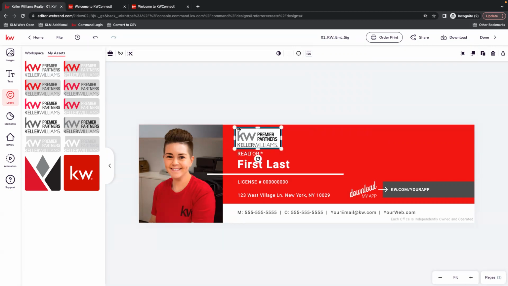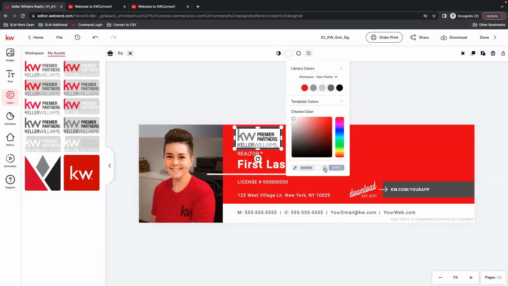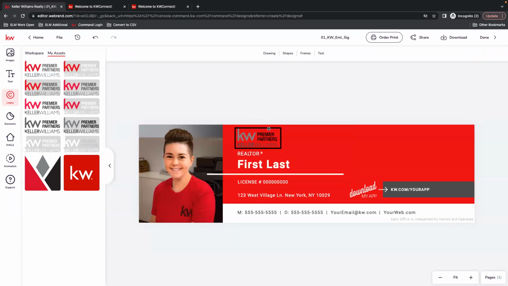And if you didn't want the white behind it, you can remove it. So right next to apply on the color option, instead of actually having a fill color, you can remove that, apply, and now it's just an outline. So that's another option depending on the logo you're choosing on how you want it to look.